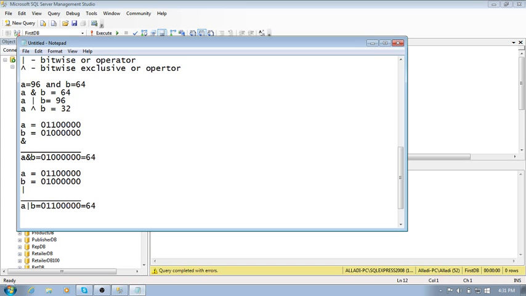Like this we have: 0 and 0 is going to be 0. 1 and 1 is 1. 1 and 0 is also 1. Any one of the inputs, if it is true, it is going to be 1. Therefore 1 and 0 is going to be 1 only for us. The rest are zeros, so therefore you have 0 only. So therefore the result is going to be 96.